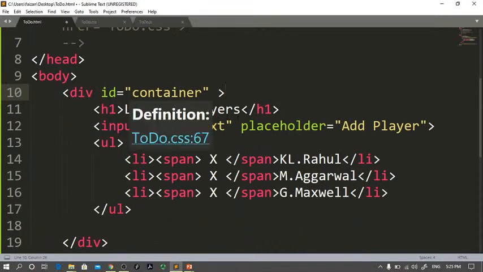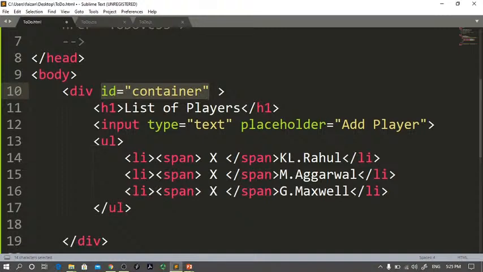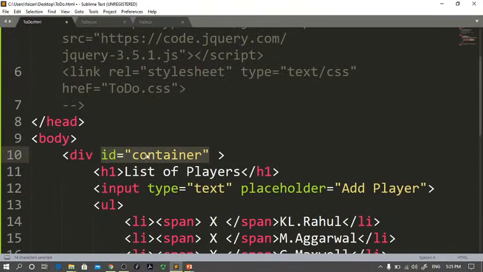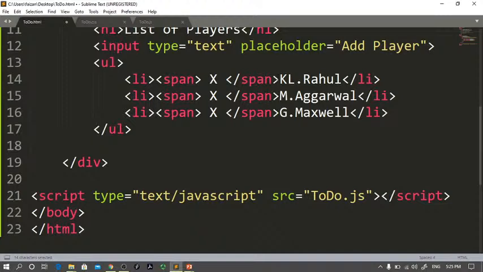So we have a div tag which contains an id. That means we are going to apply CSS with the help of this id. Okay, and then we have a head tag which contains the list of players, and then we also have an input, right, whose type is text, and the placeholder in which we are going to add our players one by one. For now, in our list we have only 3 players, right?